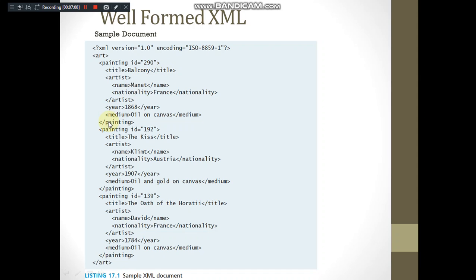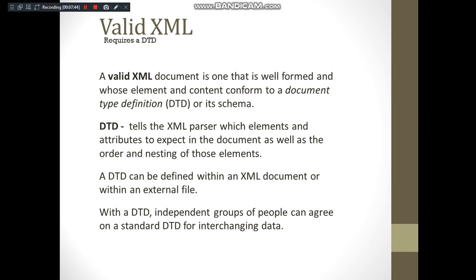Okay, similarly you have here medium, then painting is also a block tag containing several inline tags and other block tags inside it. Painting is closed here. Okay, so this is the information regarding one particular painting, and here is another set of information related to another painting whose ID is 192. Like this you have three paintings' details here. These are all enclosed within one block tag, or one root element, that is art. So this is how we can say that this is a well structured, or well formed, XML document.